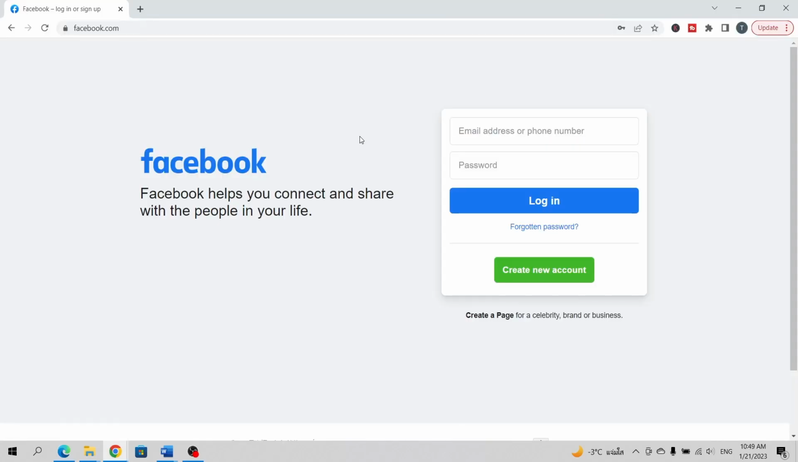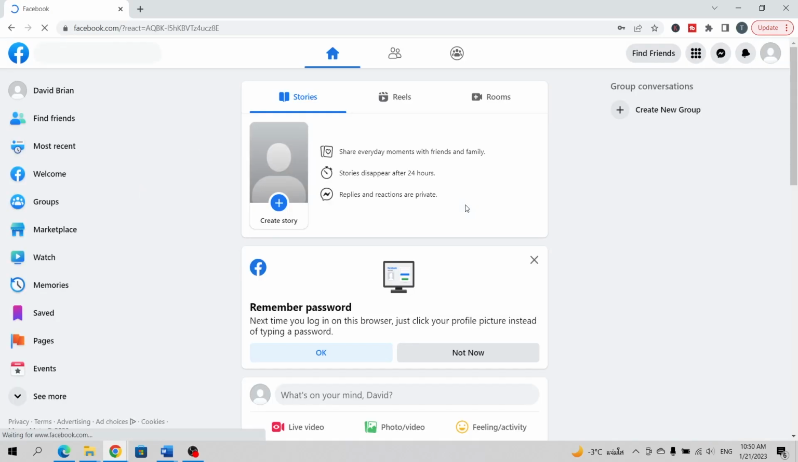Sign in to your Facebook account. Enter your email address or phone number, and your password. Click on Login. You have now reactivated your Facebook account.